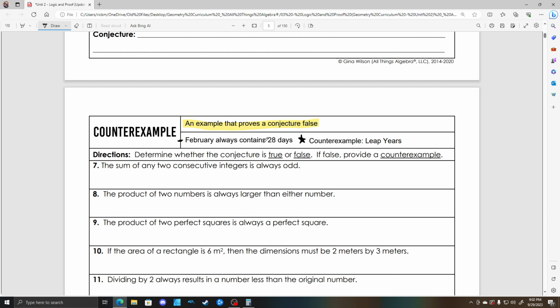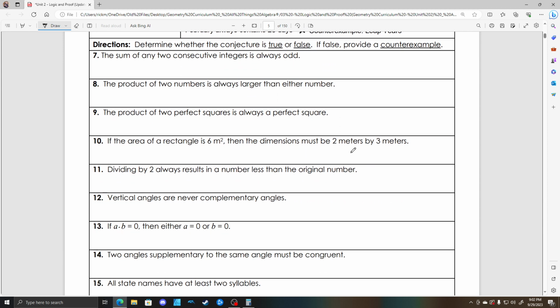So "February always contains 28 days" is simply false because we proved it, right? All right, so the directions say determine whether this conjecture is true or false. If false, provide a counterexample. So let's go ahead and do a couple of examples here, and that'll be the last thing we need to really do.